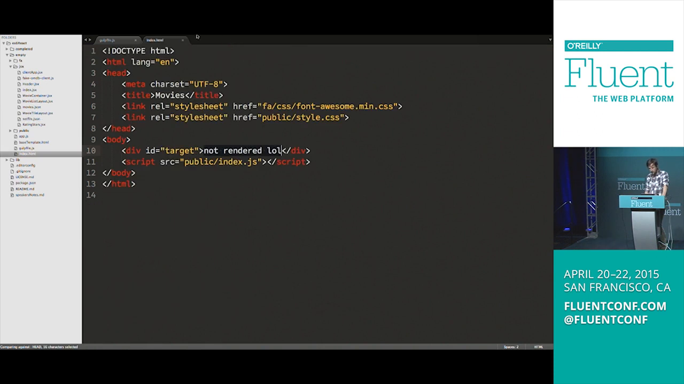Cool. Base template, we're not going to look at this for a while, but as you can see, it's very simple. The only thing that changes is this little piece right here. And we'll be using this once we get into server-side rendering of React.